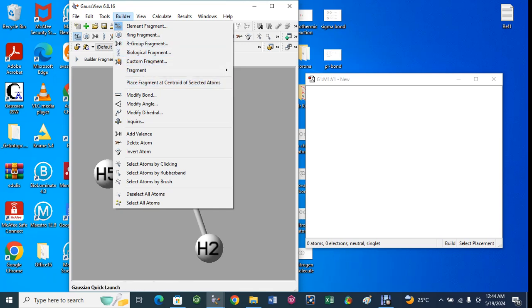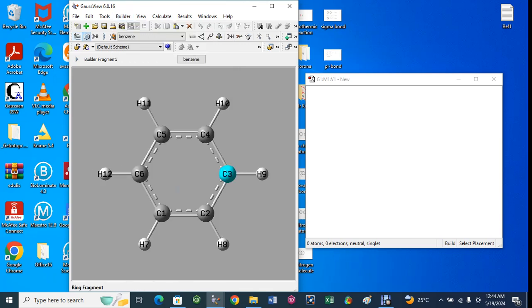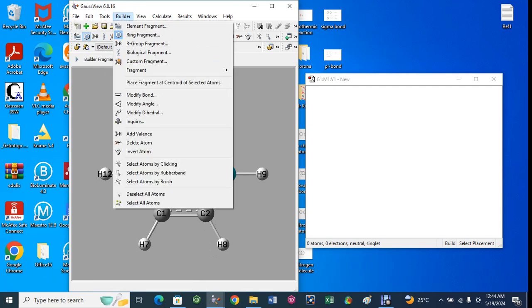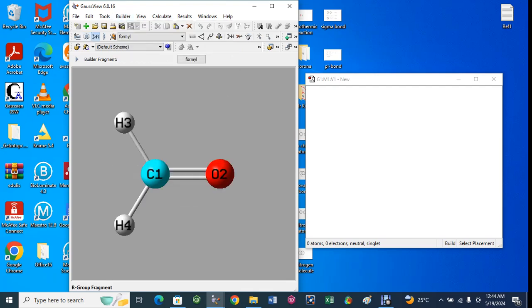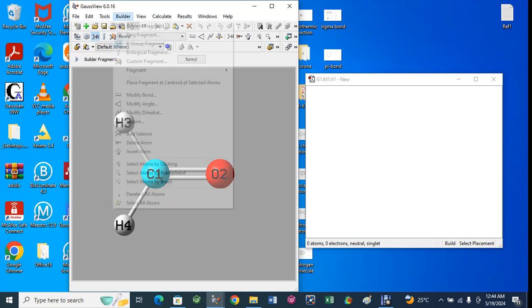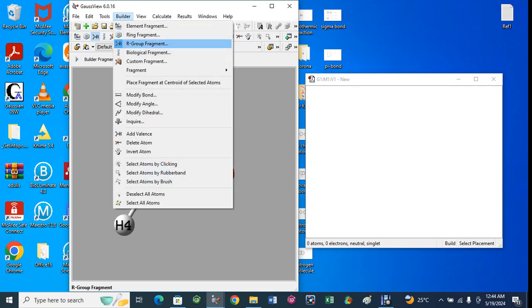Imagine if I click on the ring, you see, I will end up with the benzene. If I come to tools, I mean builders, we see the ring fragment highlighted. The blue cursor, the blue thing that represents the highlighting, is on the ring fragment. The same thing goes if I click on this one: it would be on the R group fragment, and so on and so forth.